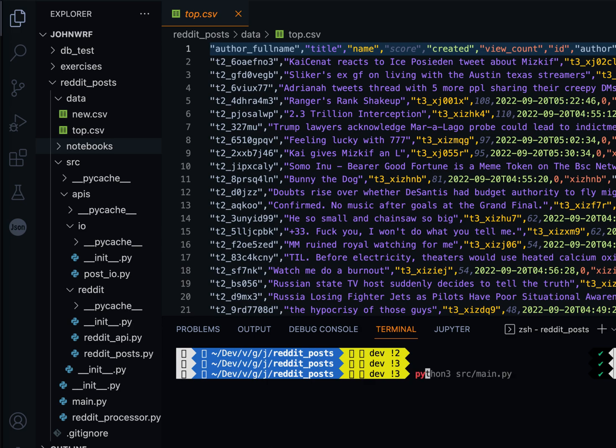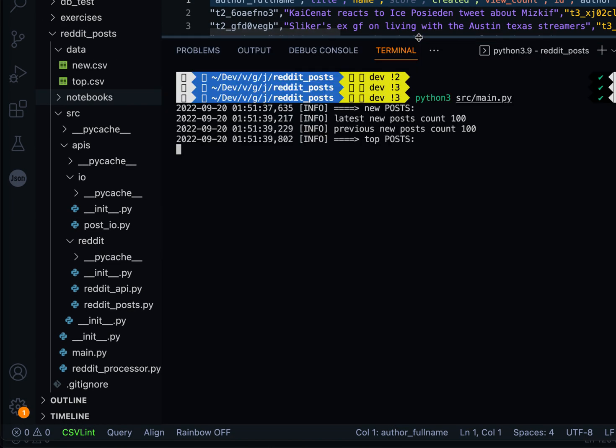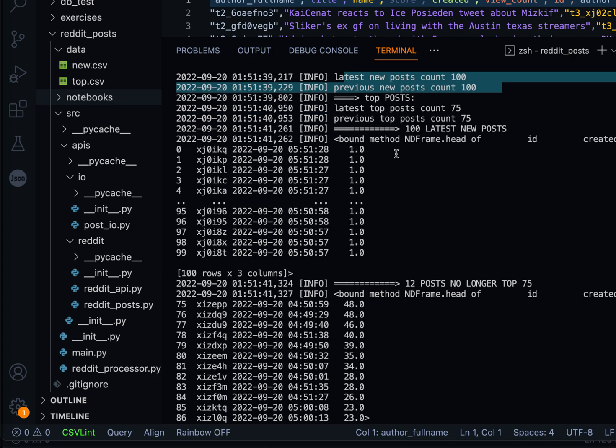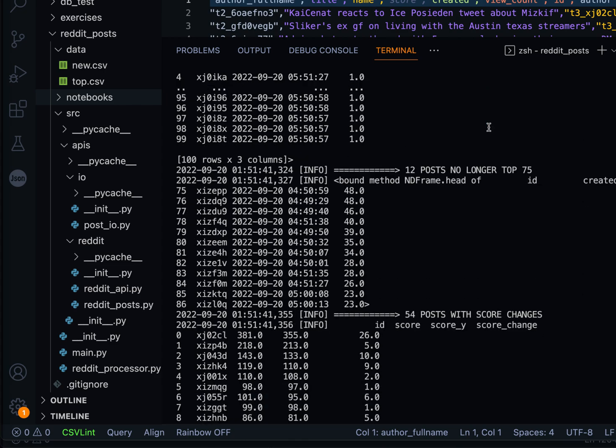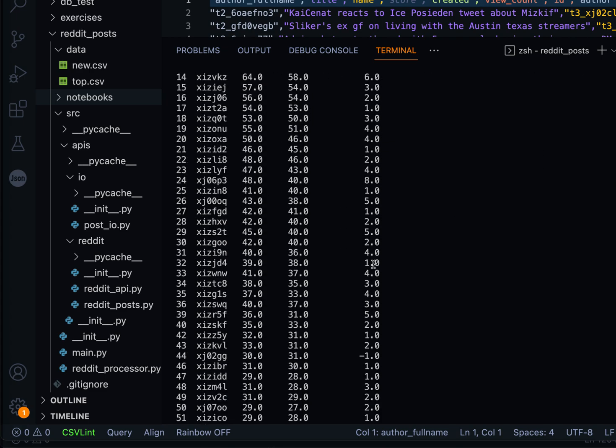So let's see here. If we run this one time, and now, okay, so here we read 100 new posts and 75 top posts. And now when we compare, basically we're saying that 100 posts were new from the last time that we ran, and then 12 posts are no longer in the top 75. Here are the 12. And then 54 posts have score changes.